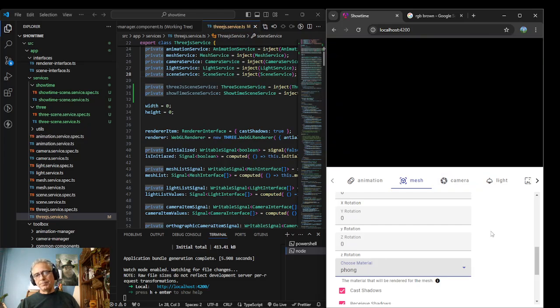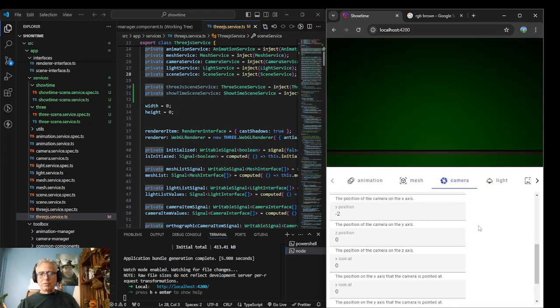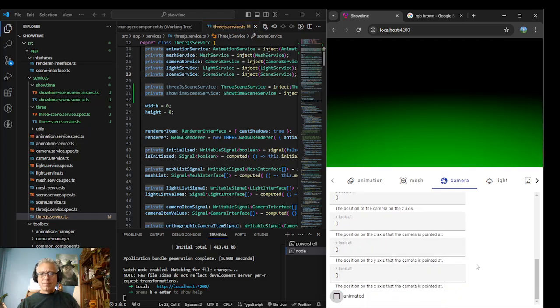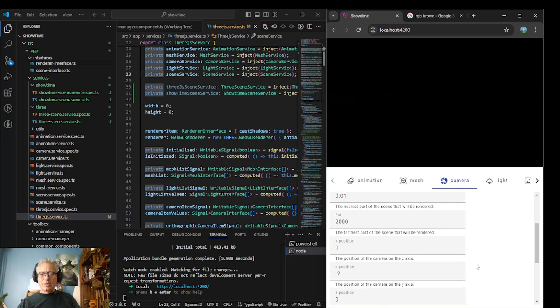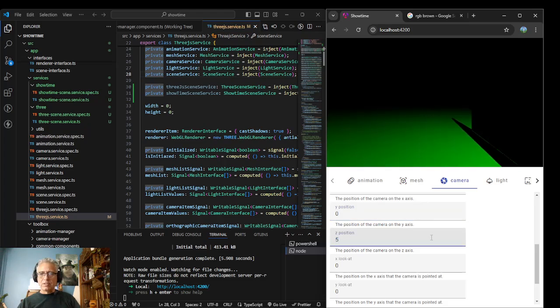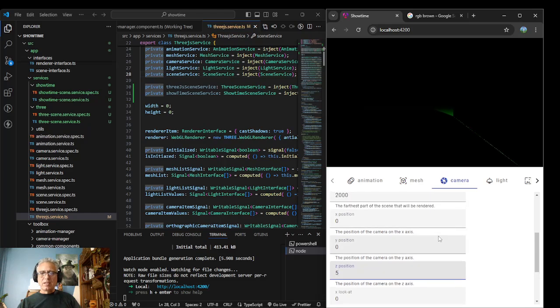Let's see, I'm going to move the camera back to its original place. I'm going to de-animate it and move it back to a Y of 0 and a Z of 5. I believe that's where it starts. And yeah, I think this is it.